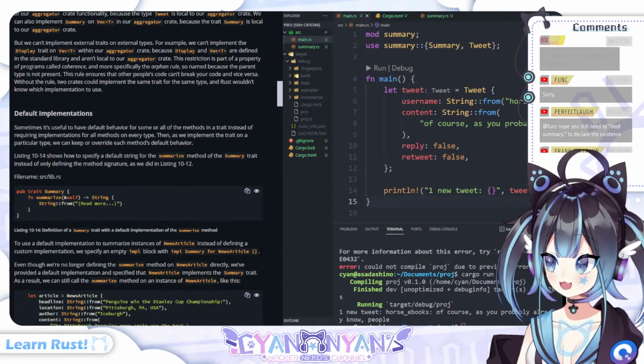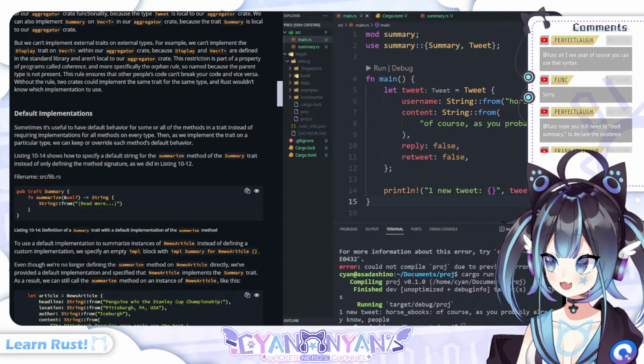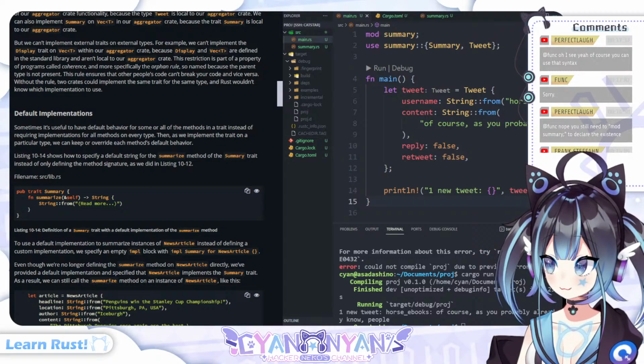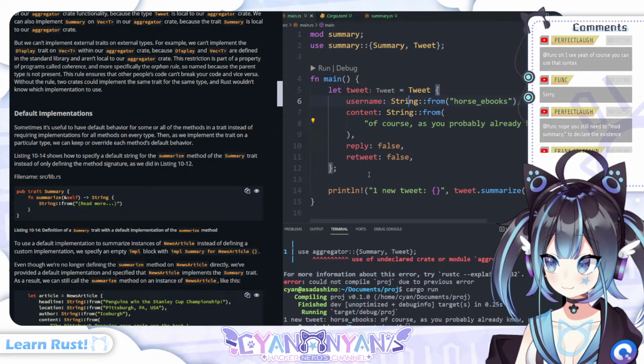Moving on. Default implementations. Sometimes it's useful to have default behavior for some or all of the methods in a trait, instead of requiring implementations for all methods on every type. Then, as we implement the trait on a particular type, we can keep or override each method's default behavior.